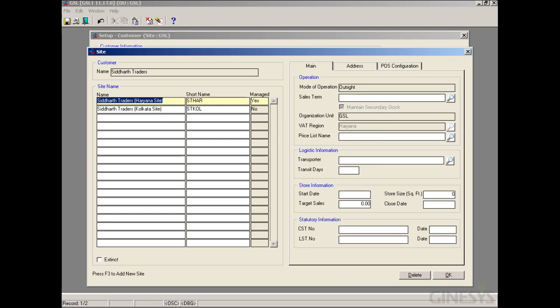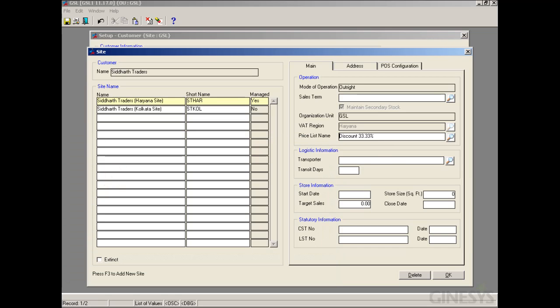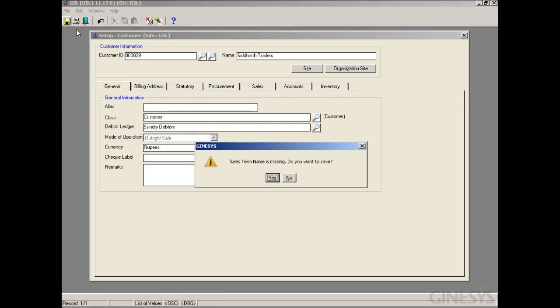Similarly, for the Haryana site, we are selecting the price list, discount 33%. As you can see, since this is a managed site, the VAT region Haryana is flowing from the site master and the retail management. We can even change the VAT region there. We click on OK and save this.